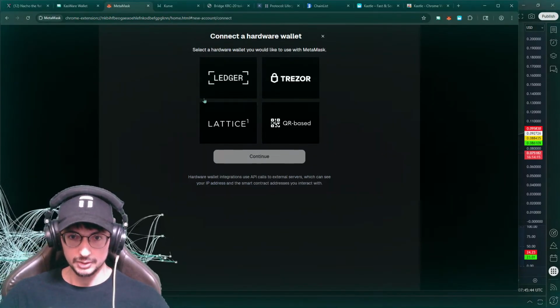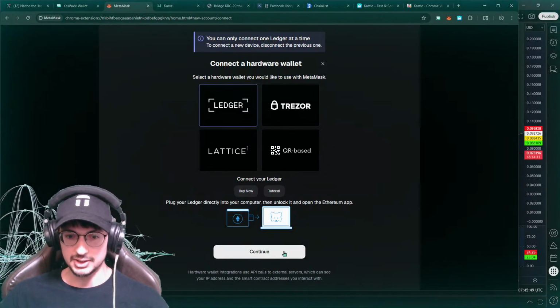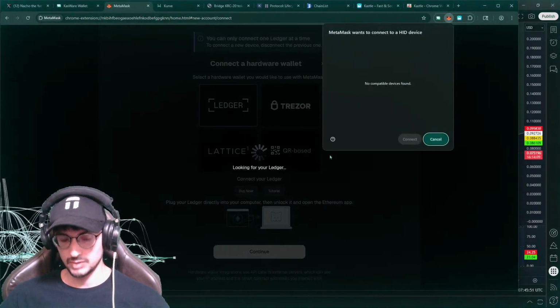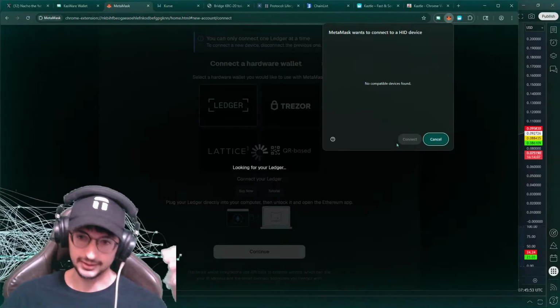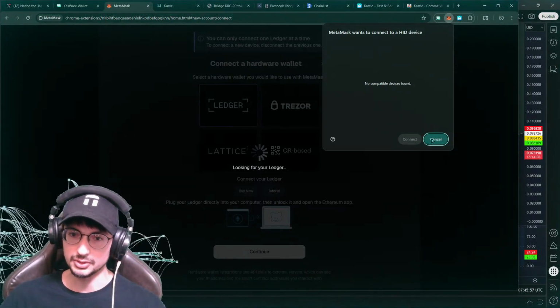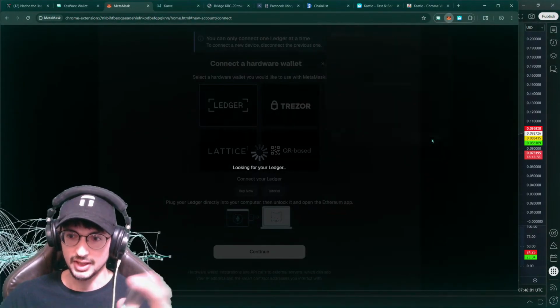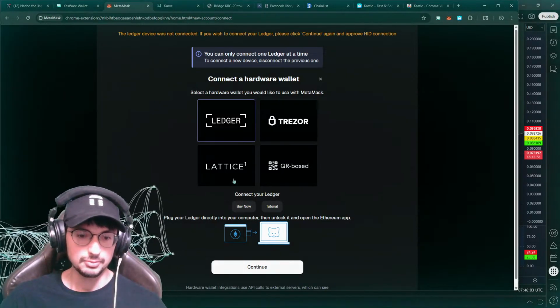So you go here and you click Ledger. You click continue. So you just gotta connect the device. A lot of them work with Bluetooth. This one here works with USB. Connect it, and yeah, it's pretty simple.